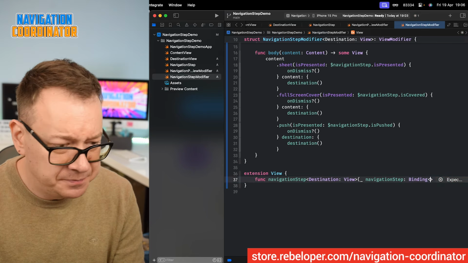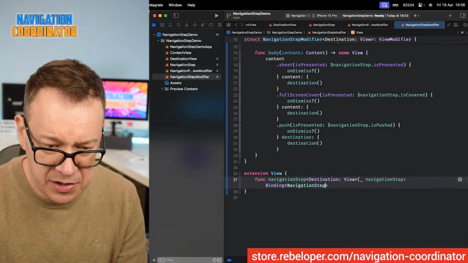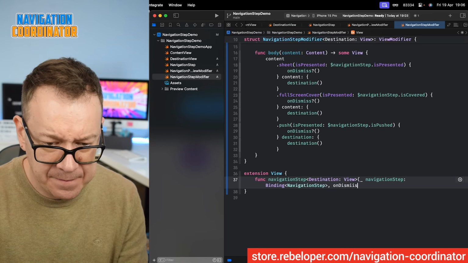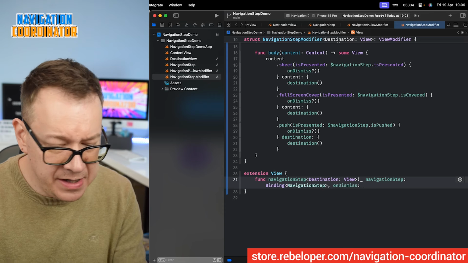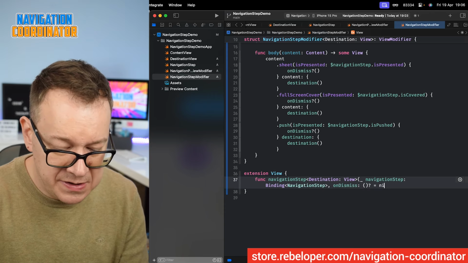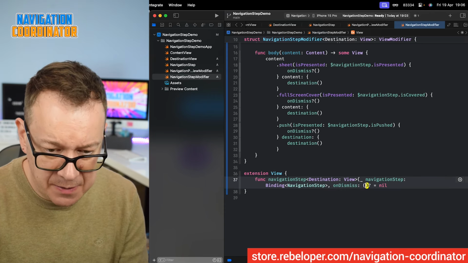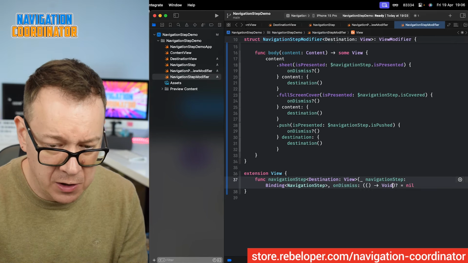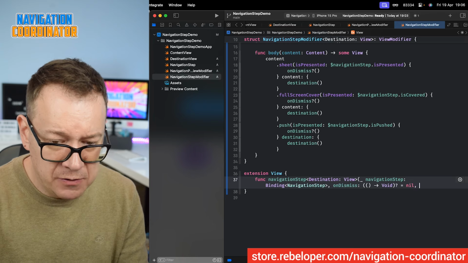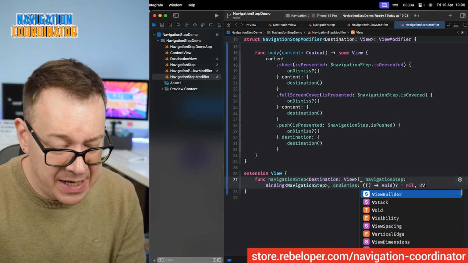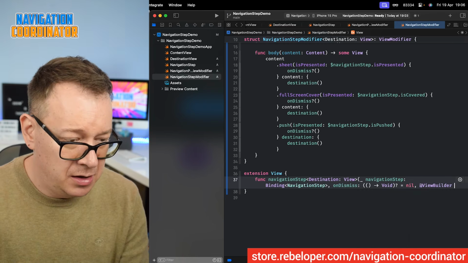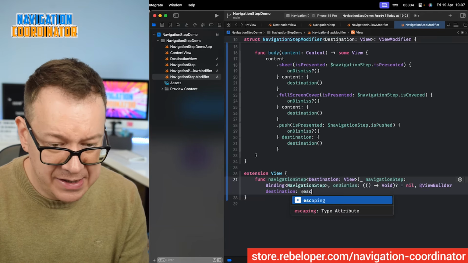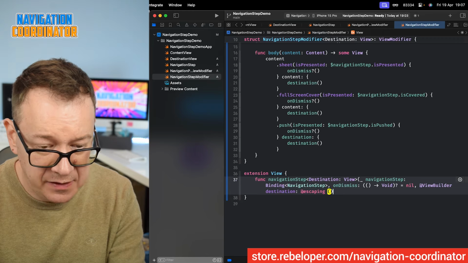Binding of navigation step, there we go. Then the on dismiss, come on, with the two S's over there. An optional equals nil, and then let me just come back over here and add that completion void. There we go. And finally, we are going to add that destination. The same at view builder, destination at escaping, and then that completion.